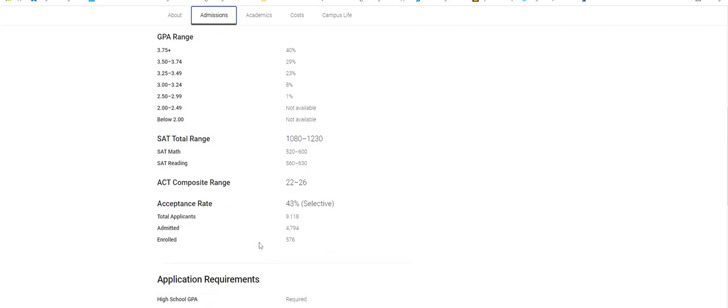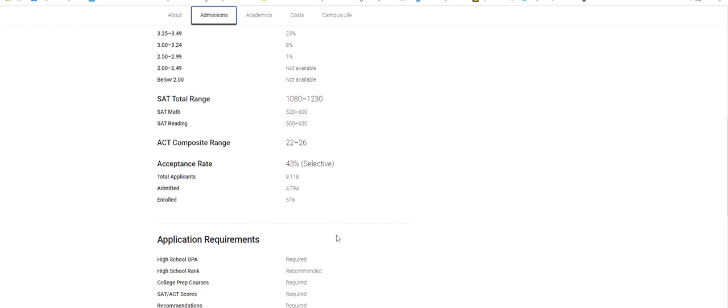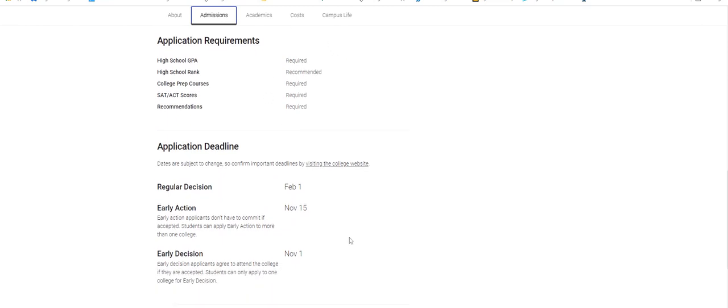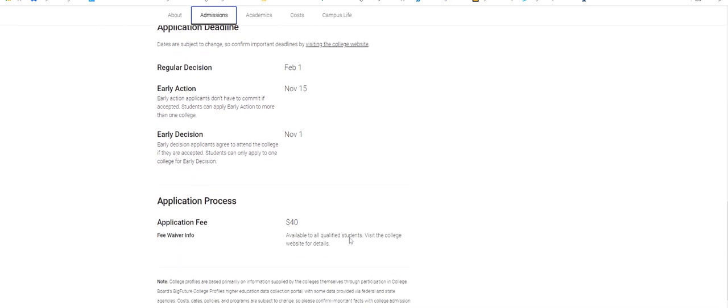And then you have information here about their selective acceptance rate, letting you know how many students applied, how many were admitted, and how many of those admitted actually enrolled. Also important for you to know that this information is provided by the colleges themselves. Application requirements are listed here. We have more information about additional deadlines and information about the application fee and what their fee waiver policy is.